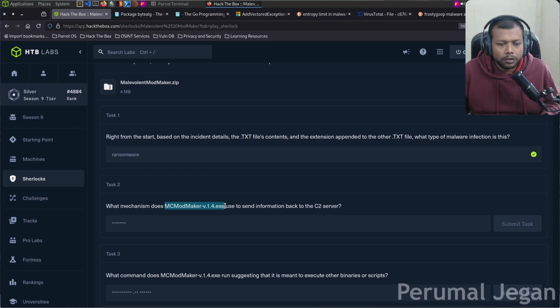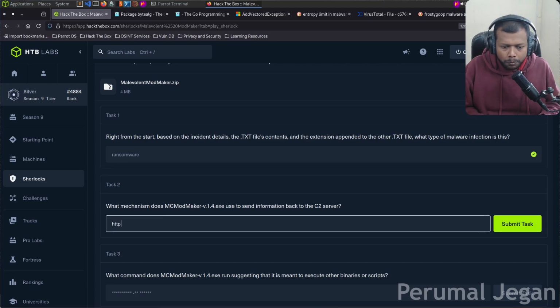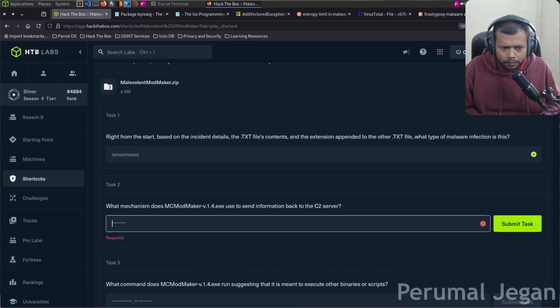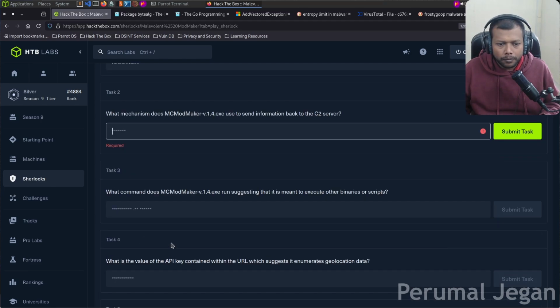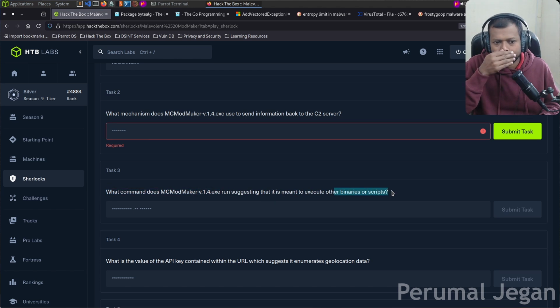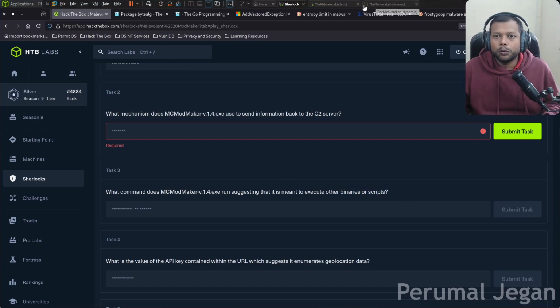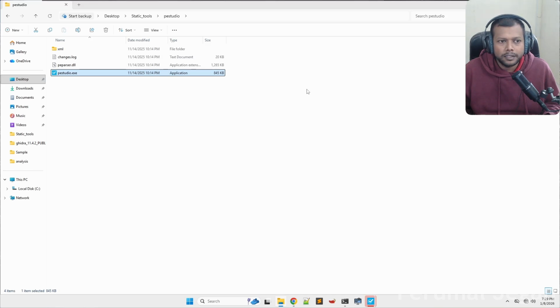You can either prove it via dynamic analysis. I guess HTTP, 6 characters. What command does modmaker run, suggesting that it means to execute other binaries or scripts? What is the API key value? I think we need to do further analysis on this binary to answer these questions. But for now, this is a ransomware.